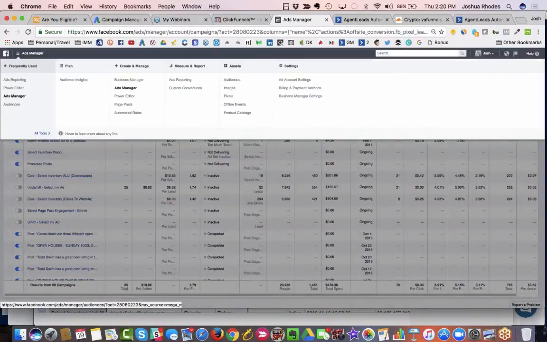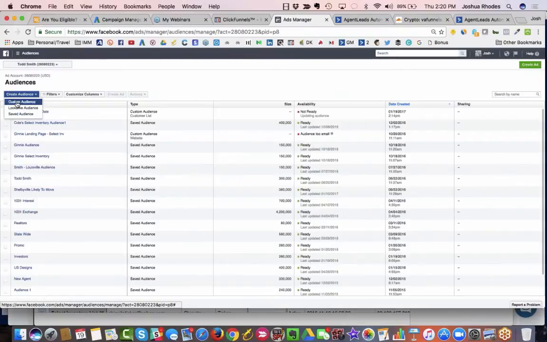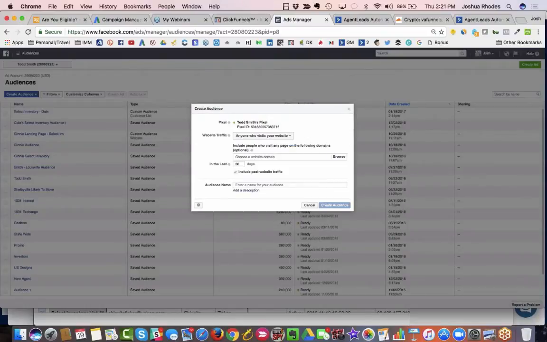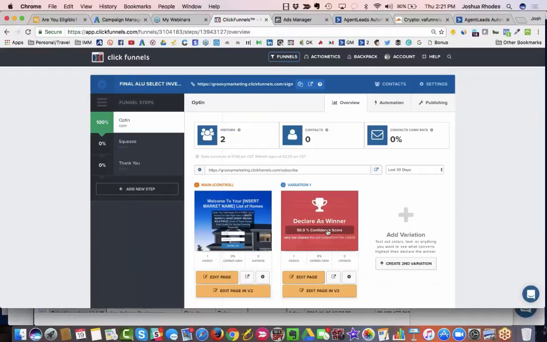You go up here, you go to audiences, same process, except when I get to audiences and I hit create audience and I hit custom audiences again, I'm going to choose website traffic instead of customer file. Okay? Create a list of people who visit your website or view specific web pages. This is what I call the invisible list. And the way you do this is, number one, you have to have your Facebook pixel, the master pixel, embedded on your landing page in the A and the B variation if you're doing an A/B split test.